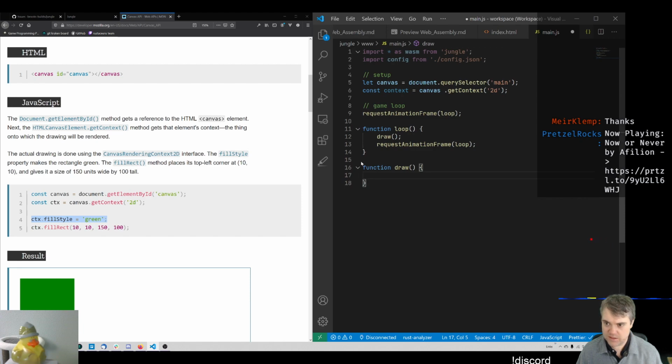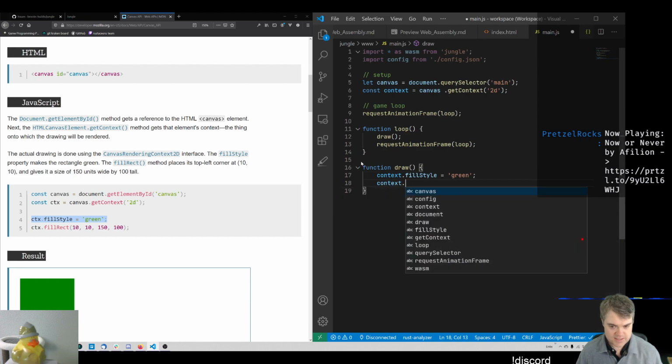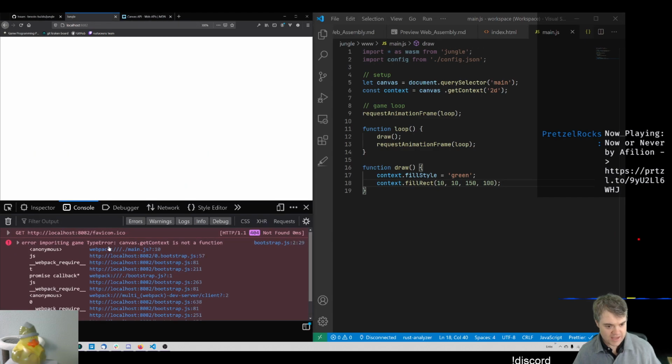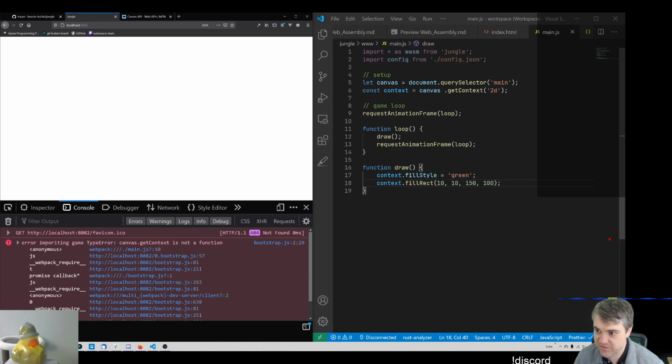We're going to do context.fillStyle. Oh, fillStyle is just a property. Interesting. Context.fillRect. Okay, so we're going to start at 10 pixels, 10 pixels, 150 width, and 100 height. And so if we do that, back to here, error. Okay, canvas.getContext is not a function.